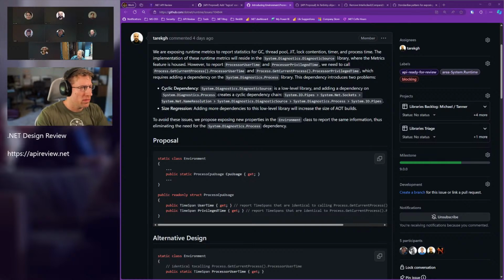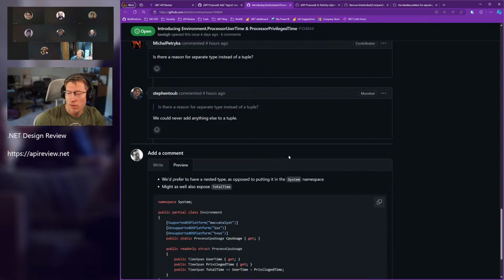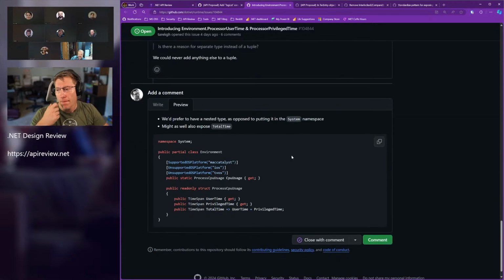Any objections also exposing total time then? If we already have it on the type, given that it's just return x plus y. Seems fine. Because then we at least have all of them. Going once, going twice.